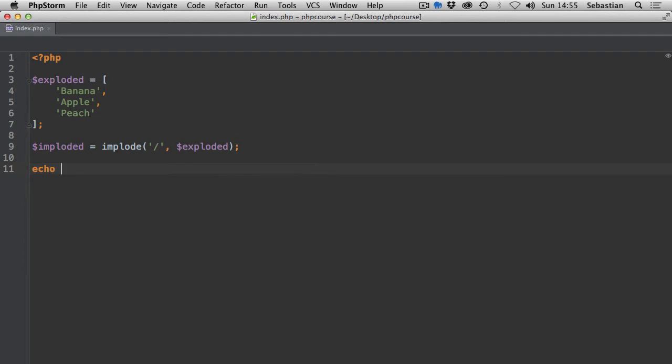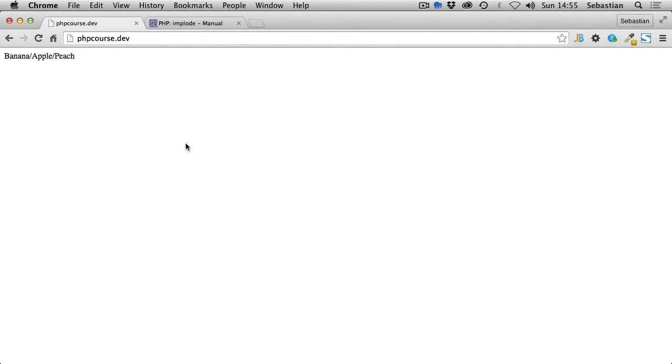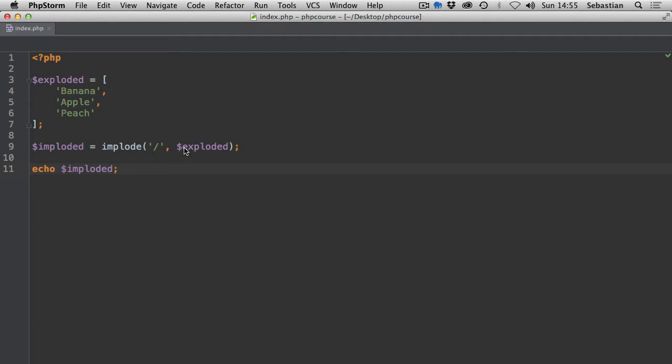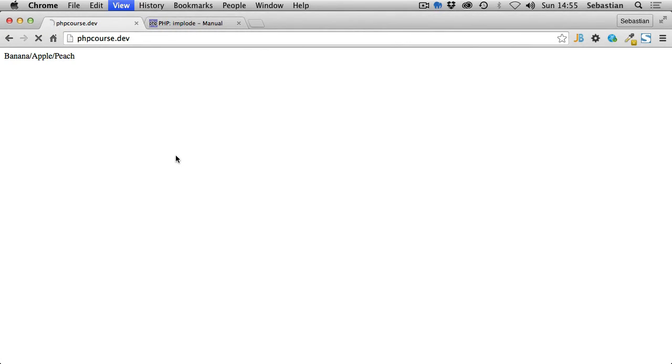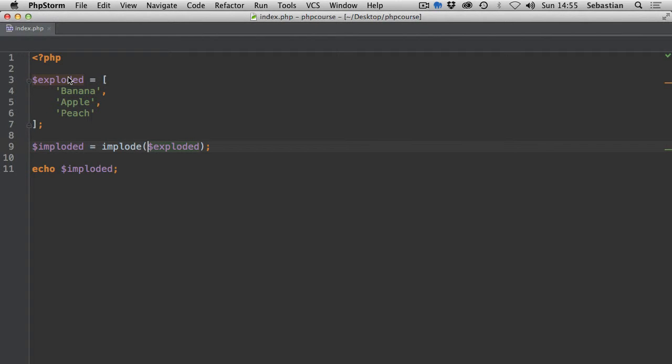And now I'm just going to echo this imploded because it's going to return a string. I can obviously echo it in the browser. If we go back to the browser, refresh the page, and there we go, banana, apple, peach, all joined with the glue which I've specified as a first argument. If I was to omit this argument, the first argument, the glue, and only pass through an array, everything's going to be joined with an empty string. Obviously there will be no space in between these items. So that's how Implode works. That's pretty much everything that Implode does.